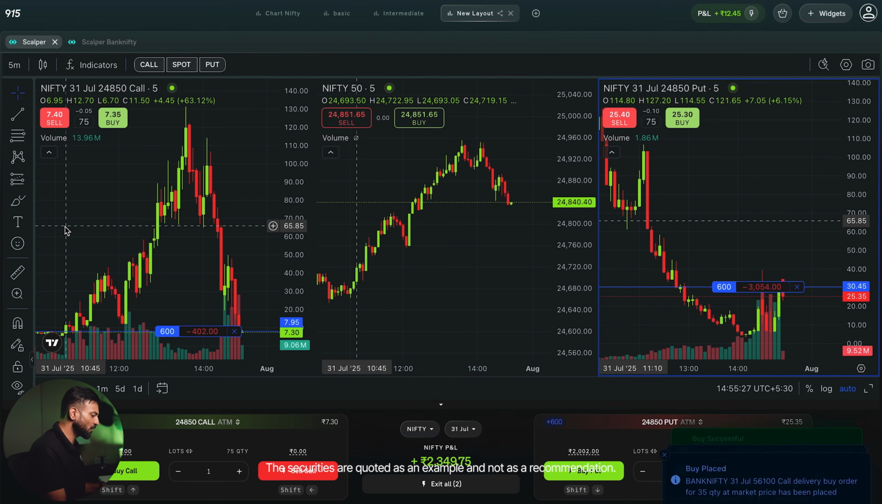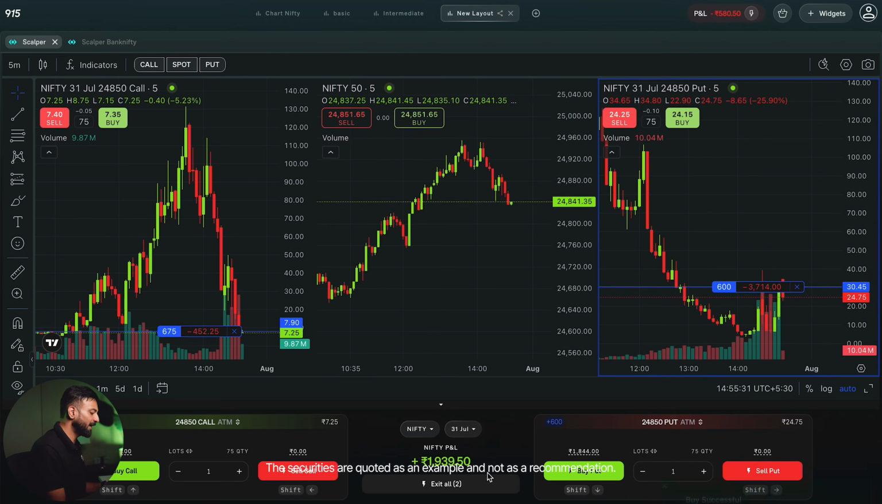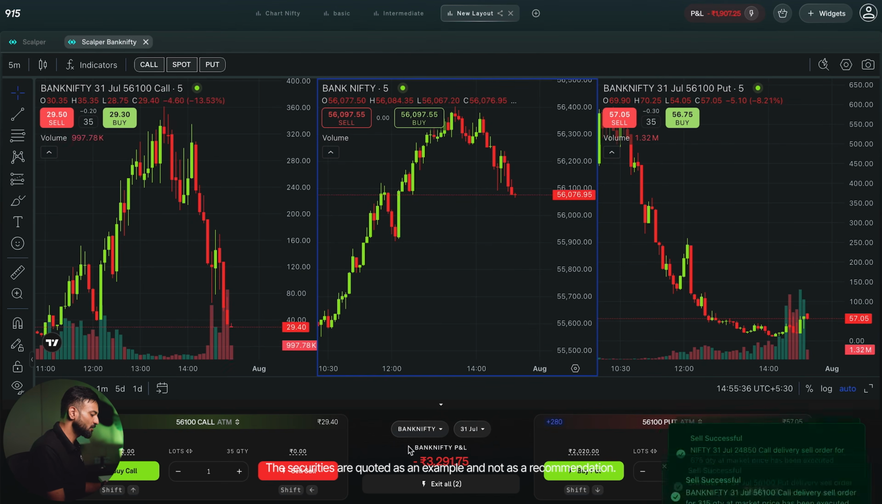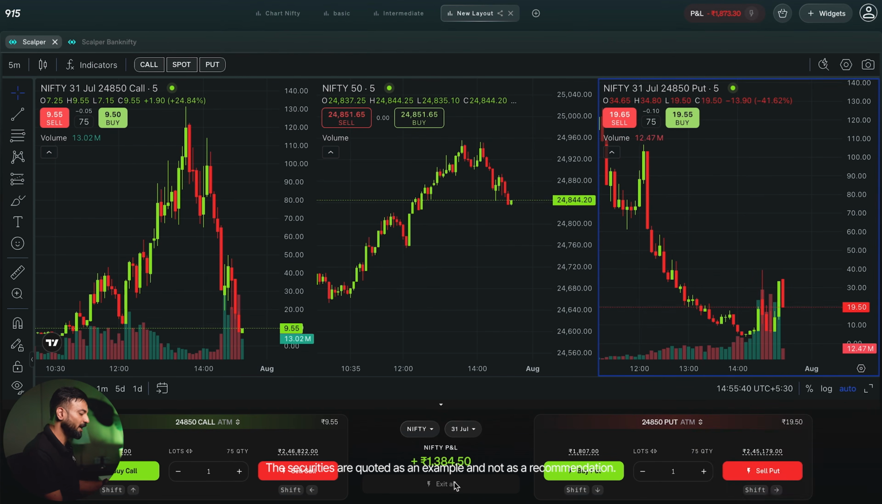So everything is possible for Scalper, Nifty, Bank Nifty, and I can directly square it off from here as well. Okay. So all the positions will get exited if I square it off from the exit all button.